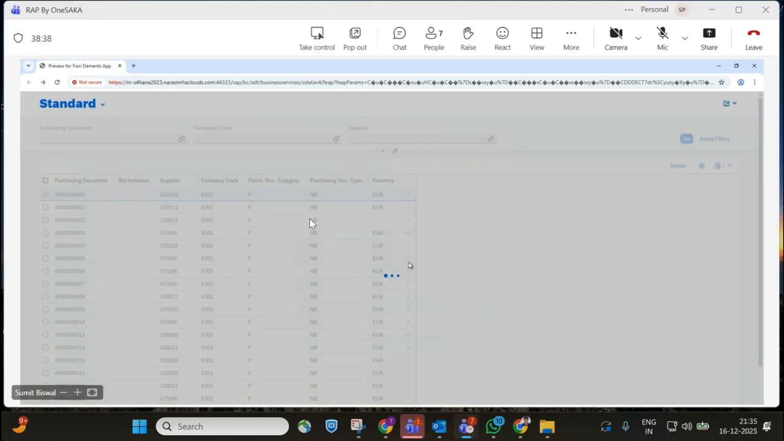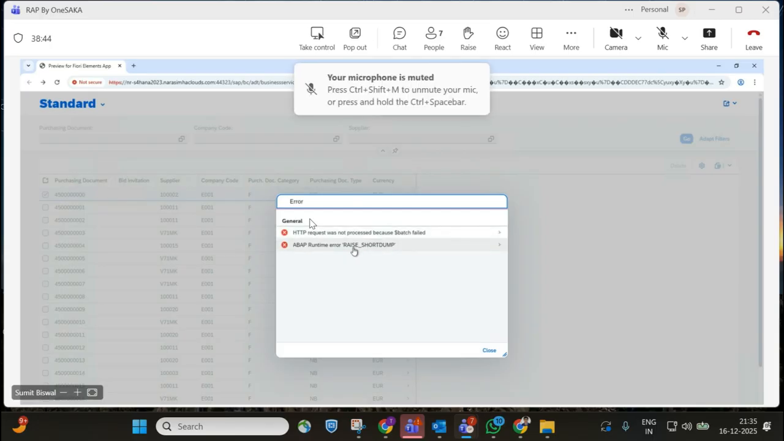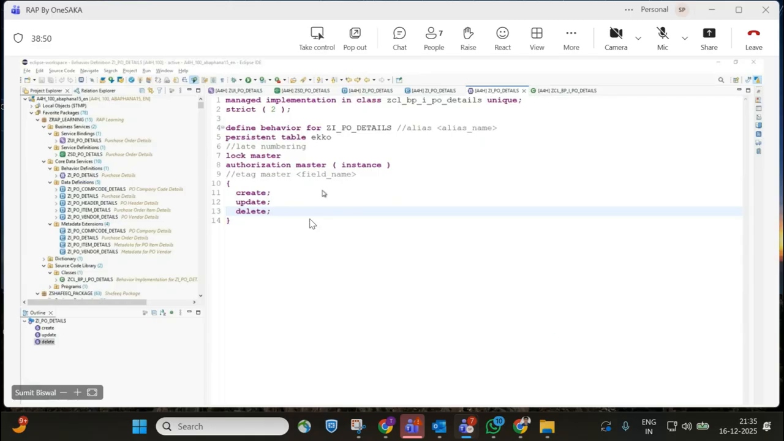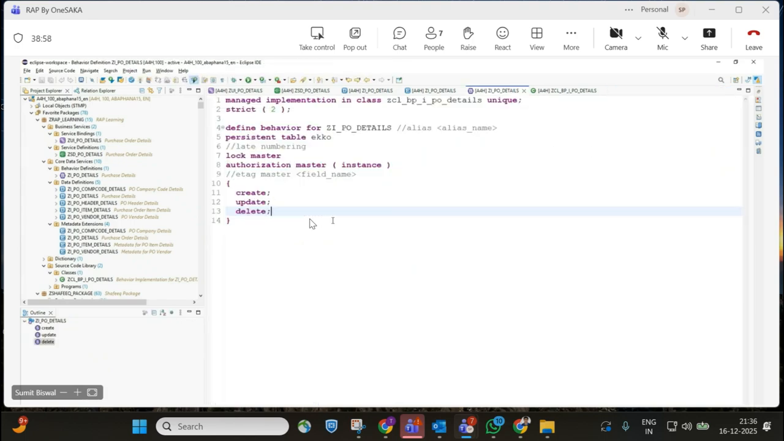I have not written a single line of code. See, our runtime error. So this framework is not supporting. So why is it not allowing? Still, there are many frameworks there, so which will be required? Many other things we need to write.